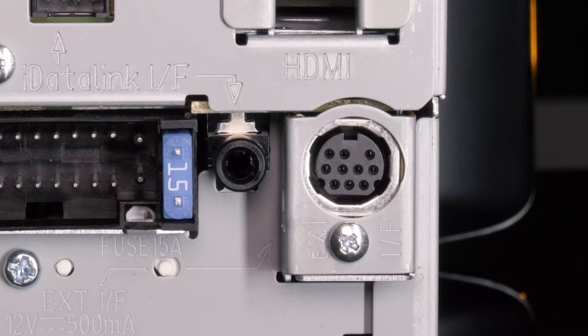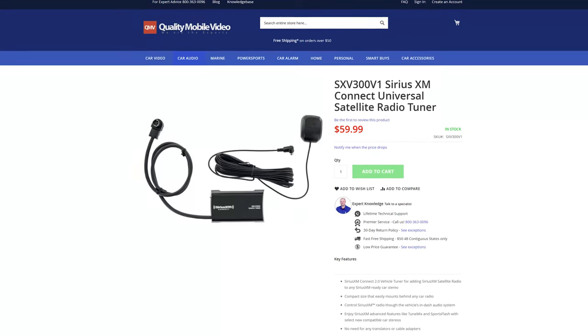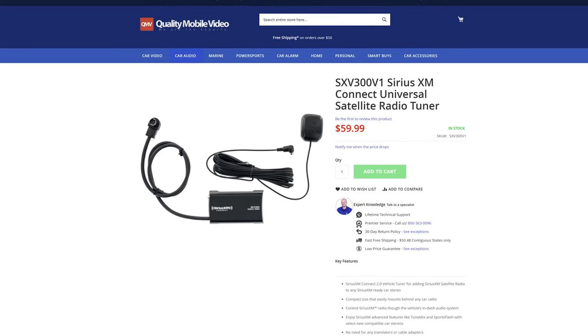The Z1000W is Sirius XM ready with the SXV 300 V1 universal tuner. Link in the bio for that.